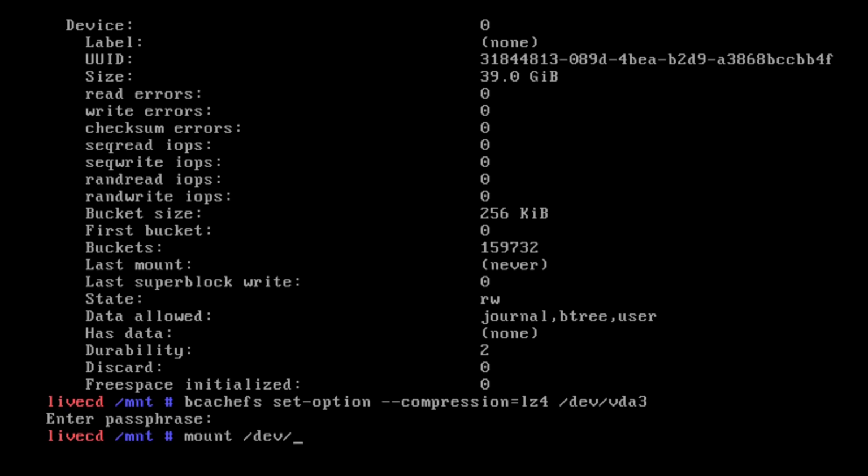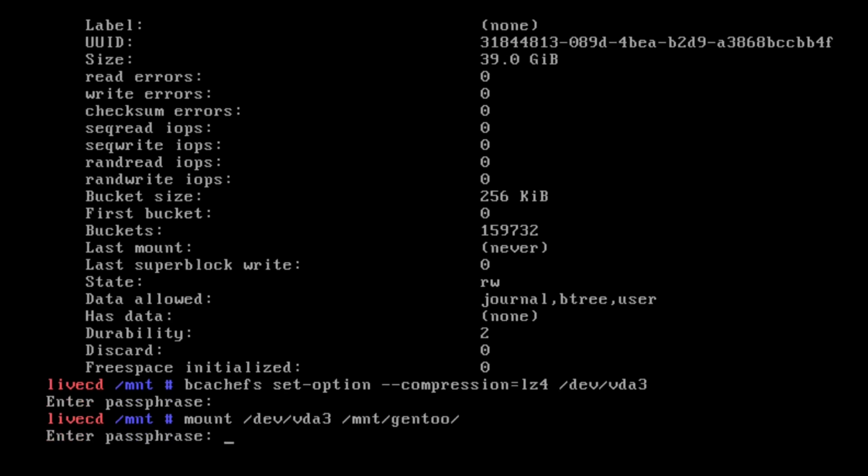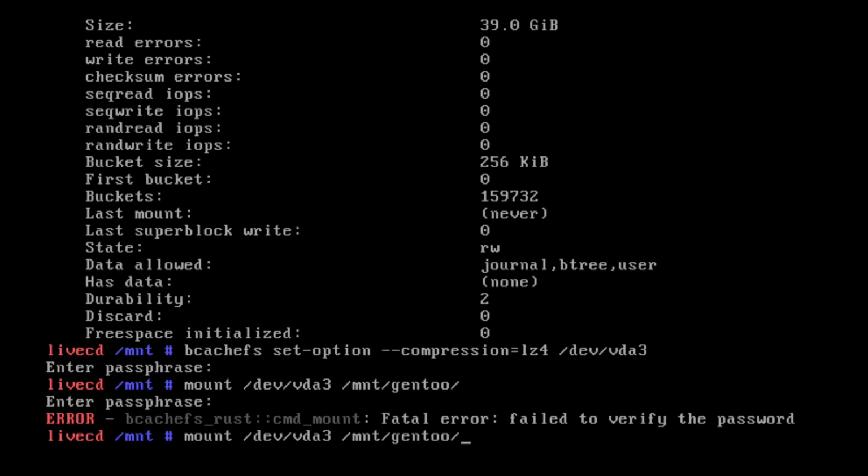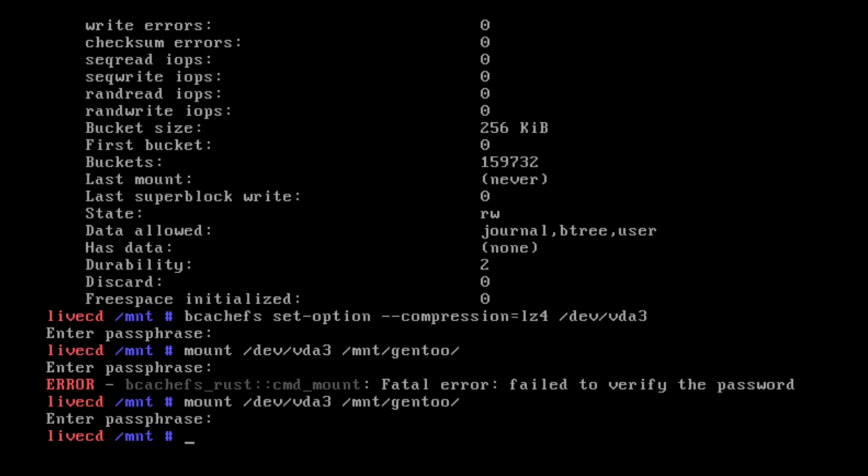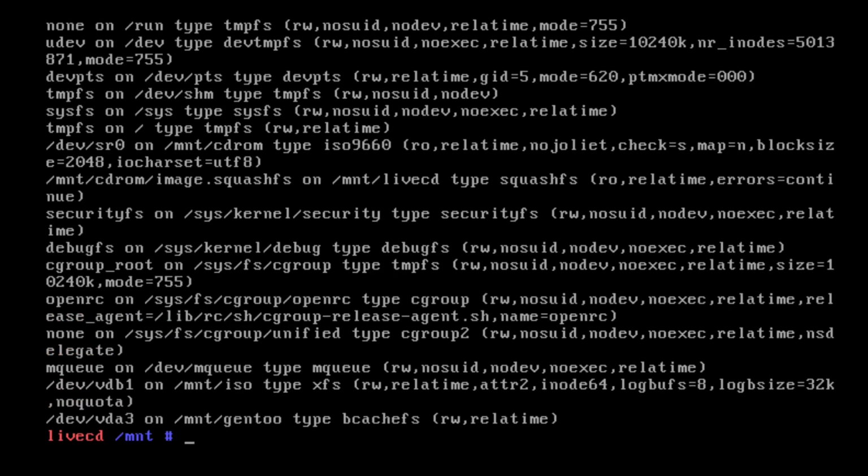To mount dev, we'll try it this way first. So vda3 /mnt/gentoo, enter the password, subscribe to Immolo. Is that because, yeah, I typed the password in wrong. So if you see that error, it said failed to verify the password. Yeah, let's just pretend I know what I'm doing. Alright, so we're in. Now if we type in mount, it doesn't mention that it's got compression on.